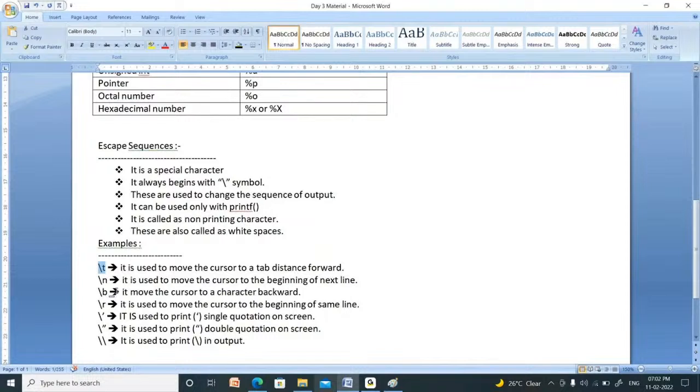\r, r means return. What is the meaning of r here? R means return. It moves the cursor to the beginning of the same line. That is nothing but return to home. So \r means return here.